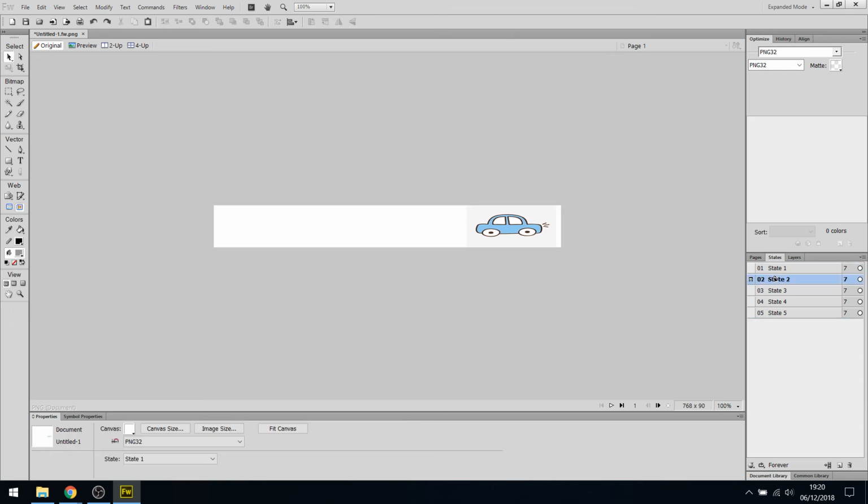Now I have 5 different states with the car in different positions, and I can play this animation by clicking on play just down here. I can change the speed by double clicking and changing the speed from 7 up to 15, and the higher the number the slower the animation will go. So if I hit play now, it animates much more slowly.